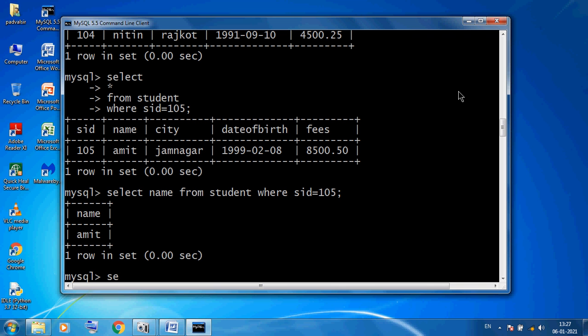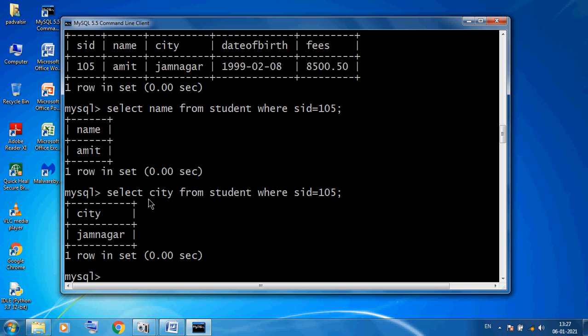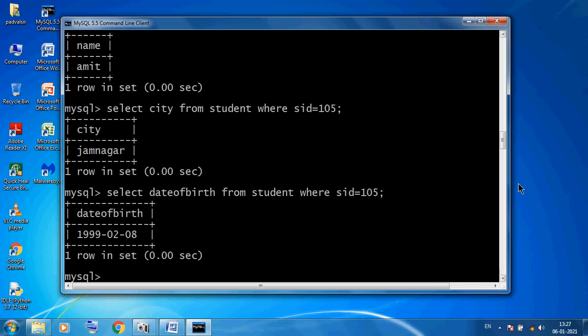Suppose I want to see the city. So here I am using select city from student where SID is equal to 105. So for student ID 105, it will display only the city, Jamnagar. Suppose I want to see the date of birth of student ID 105. So here I am using select date of birth from student where SID is equal to 105. So only student ID 105, you can see only the date of birth. Suppose you want to see the fees of student ID 105.